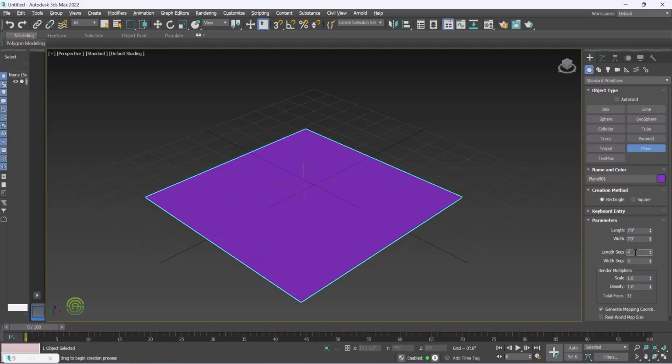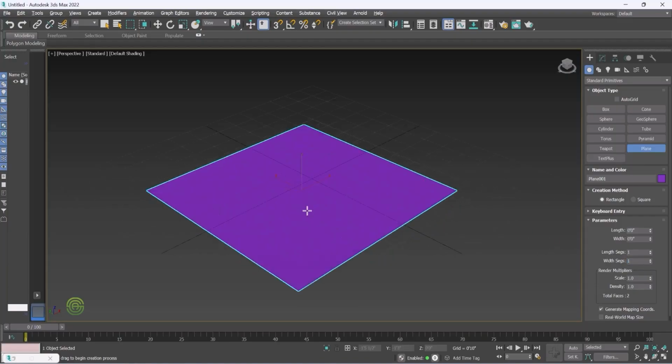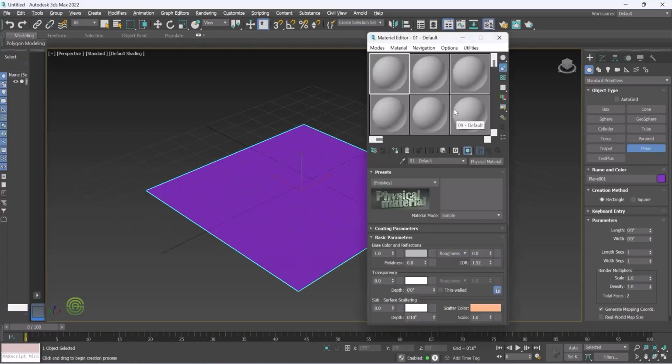And even a segment should be one. The segment should be one by one. Both the length and width segment should be one. Okay. And now just click on this material editor. Just click on this zero default one.